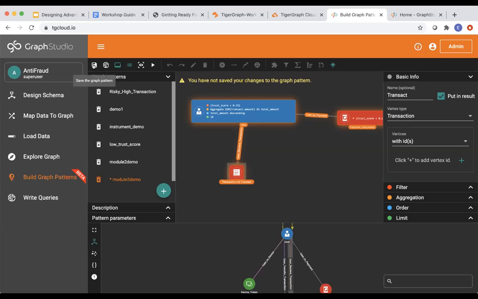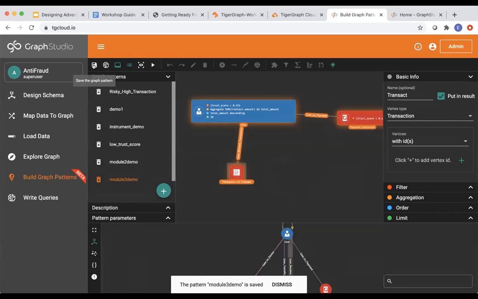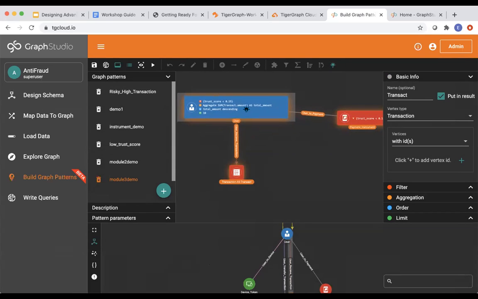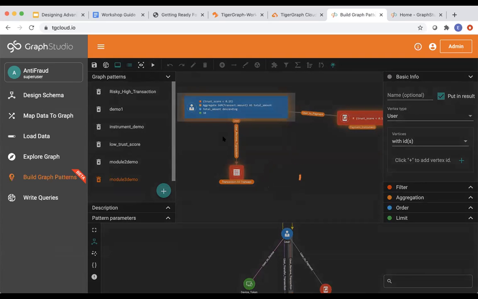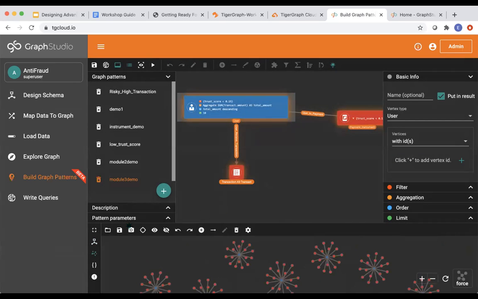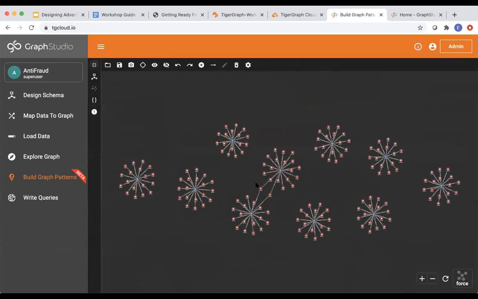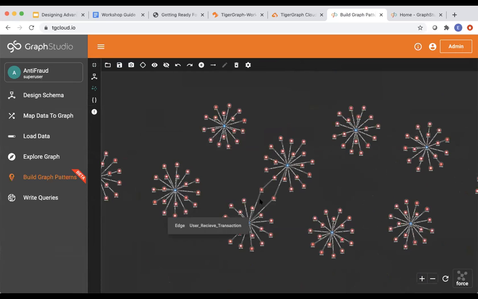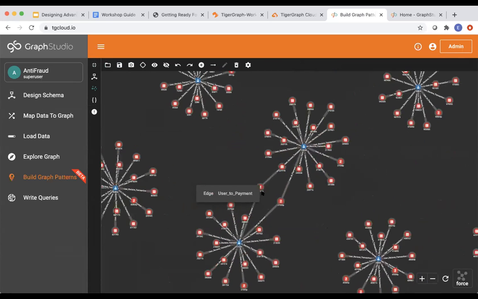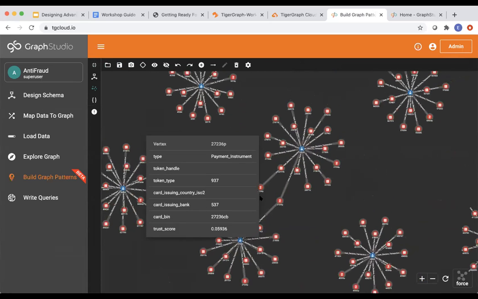Let's remember to save the pattern here. And it actually clears out some of the reminders to make things into the orange glow, right? So now this is saved, and let's run the pattern again. Okay, now we're getting back the same results as the one that I already prepared, right? So again, we see this interesting cluster connecting through two devices.